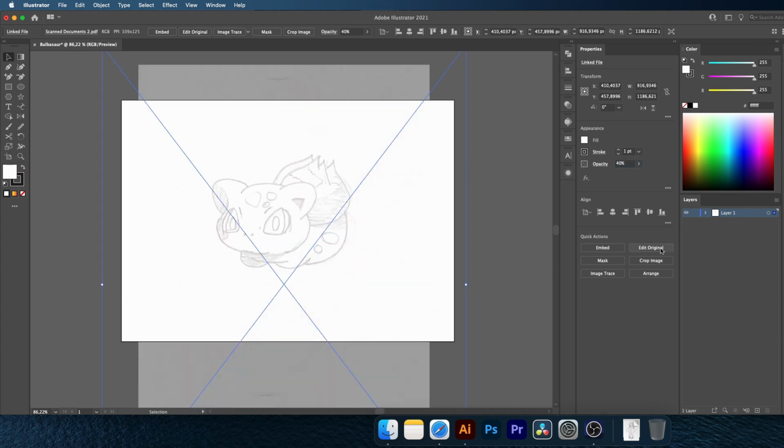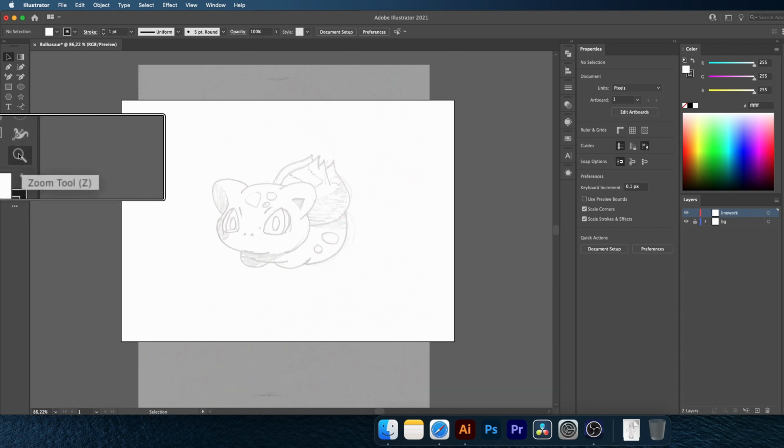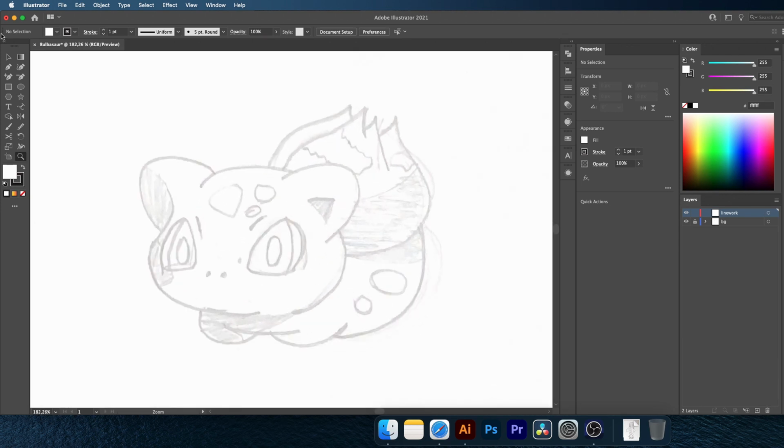Lower the opacity to 50%. Lock this layer and name it Background. Create a new layer, and name it Linework. Select Zoom tool so you can zoom in and out the artboard. Select Pen tool.